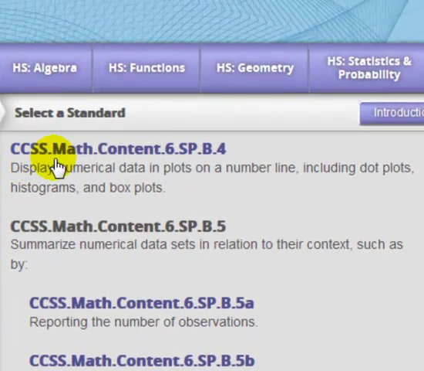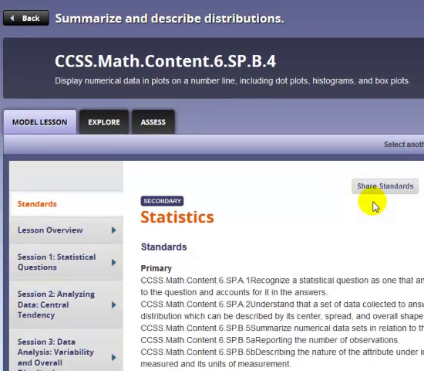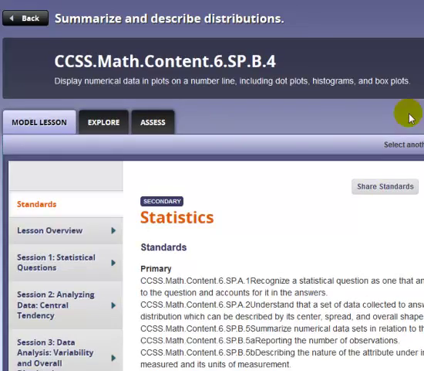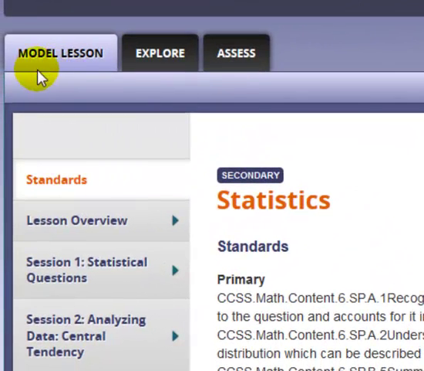Notice the Common Core math content for 6.SP, which is for statistics and probability, B.4. That will translate into the Mathematics Florida standards as 6.SP.2.4. Let's select this first one. Now you're going to see an actual page that is dedicated to this one standard. You're going to see tabs, one for the model lesson, and we'll look at that tab first, one for Explore, and the third tab is for Assess.